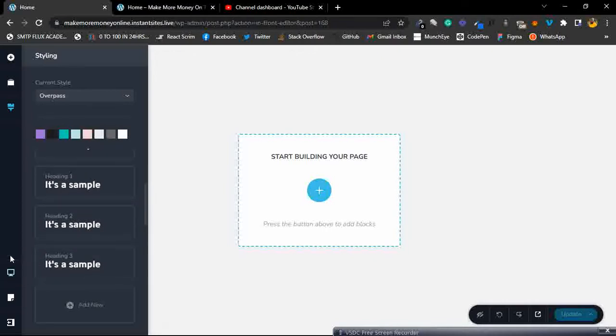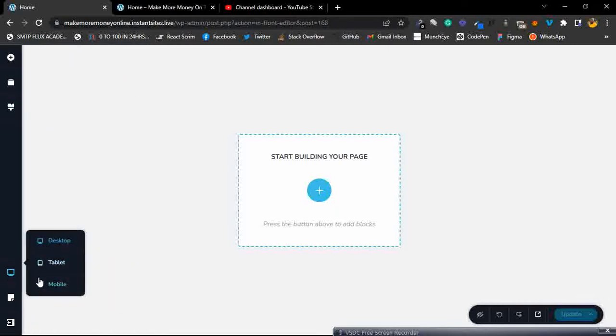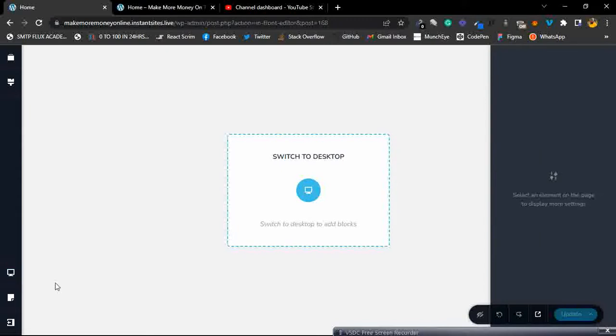The fourth option right here is for responsiveness. You click on it and then you can view what your website looks like on a tablet view, on a mobile view. All right, let's go back to desktop.